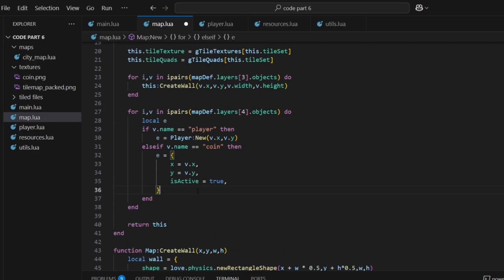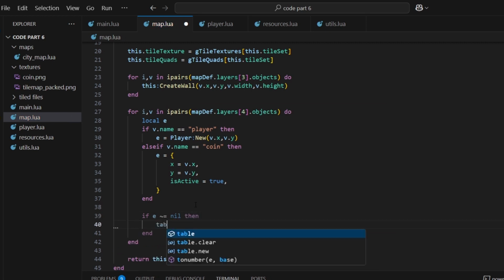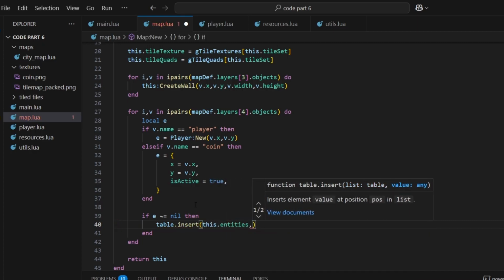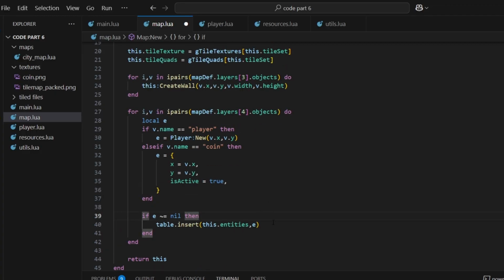Okay, now that we have that, what we can do is say if e is not equal to nil, then we'll add it to the map. So table.insert, in this case self.entities and e. This is a very simple ad hoc way to just add in entities. You'll probably want to put all of this in a different function, or better yet, an entity factory, which I might show later. But for now, this is enough just to get something.